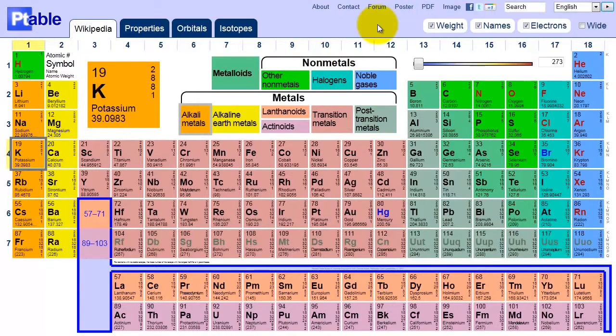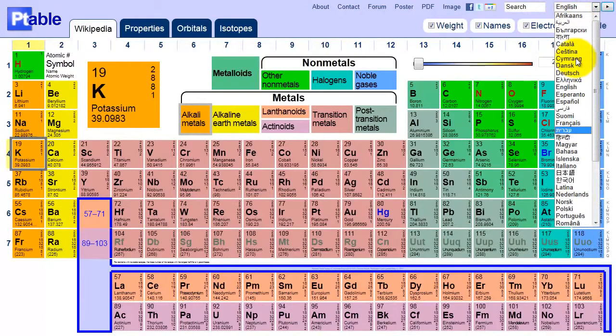Search works in the dozens of languages Ptable is available in and accepts input in those languages. The Latin translation is helpful for determining the origin of symbols.